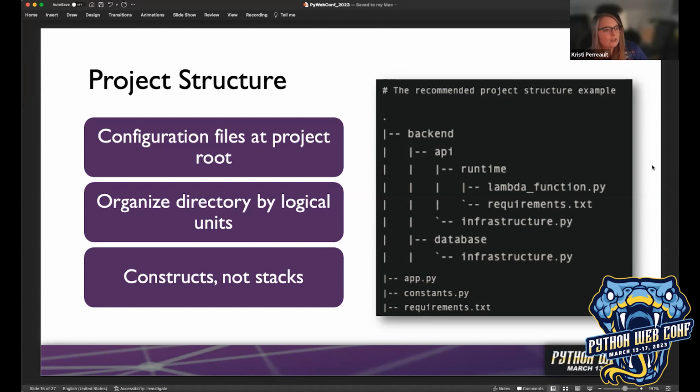So basically, he has said that you have your configuration files at the root of your project like you normally would. So your requirements.txt, your app.py, your constants.py, any of your tests, that stays completely the same. But once you start getting into your application code and your infrastructure as code, typically in a CDK init, you would get just one infrastructure.py file, and you'd put everything in there. So you'd put all your databases, your Lambda functions, your API gateway, everything in that infrastructure.py, and that creates your CloudFormation stack for you in AWS.